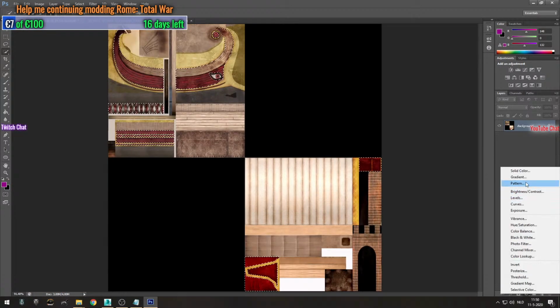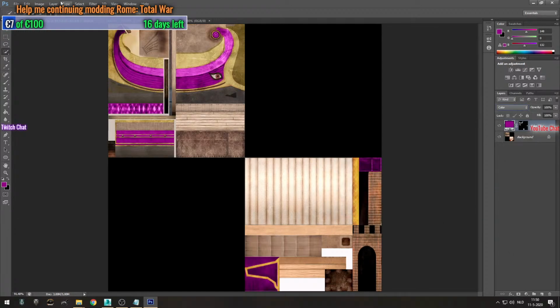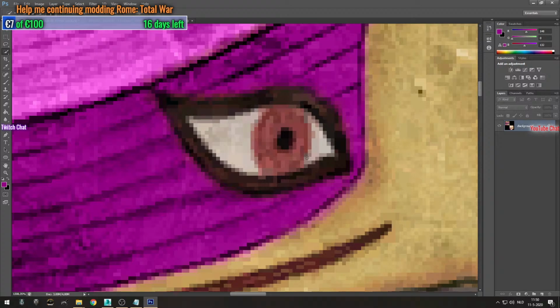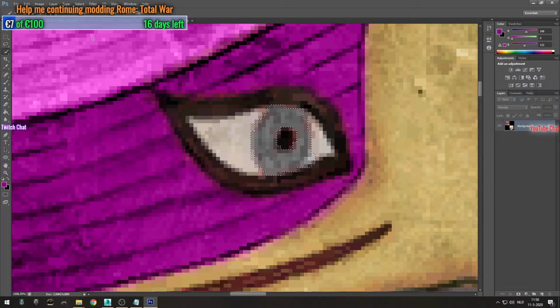Okay, do the same again. Then go to layer and flatten the image. You can now focus on the eye only. But the eye is good in my opinion, so I will just change the red one over here and make it a little bit more. You change the saturation, more like grayish.